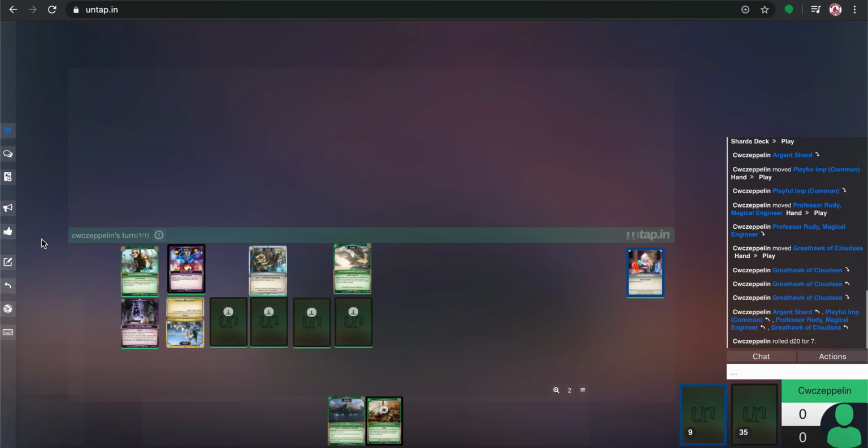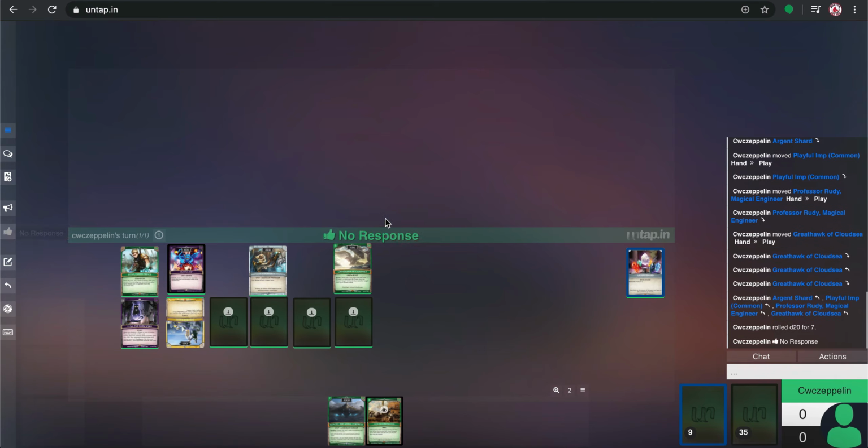But if your opponent is saying, hey, I want to enter combat, you can click this little button here, the no response, and just say, okay, that's good to go. If you're typing, yeah. So that's kind of like the basics, guys. It's very simple. Don't be afraid of it.